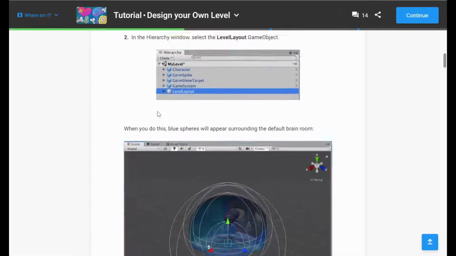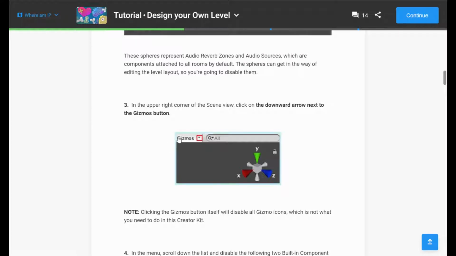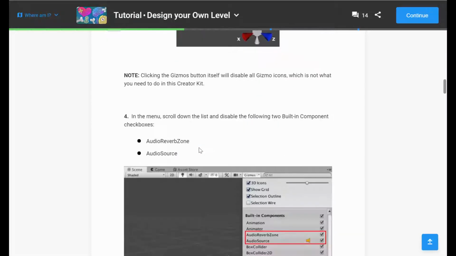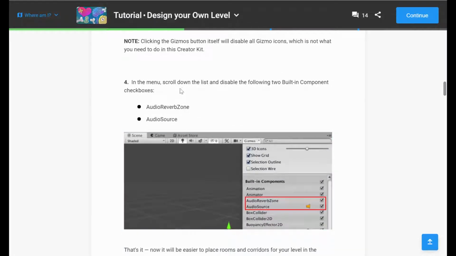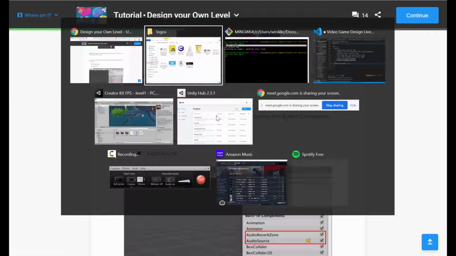So what we're going to do is click the gizmos button. There's this thing that says gizmos way up in the corner, a little drop down. We're going to click it, and we are going to disable the audio reverb zone and the audio zone. It's going to make it easier to work with the level layout. Okay, so let's do that right now.